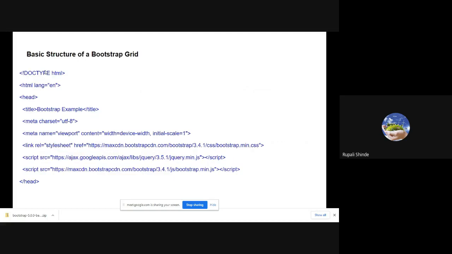Now here is a basic structure of a bootstrap. Accordingly, we have to develop the grid system with the help of bootstrap to develop applications which will execute on any of the devices. Again here we are going to include the cascading style sheet, that is the online CDN, and accordingly we are going to use the scripting also.